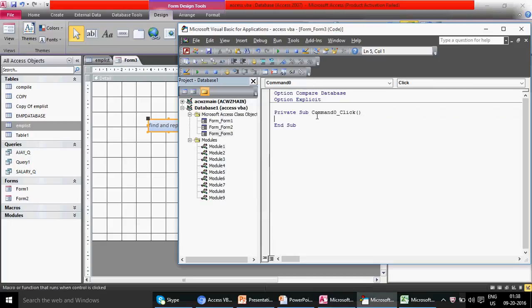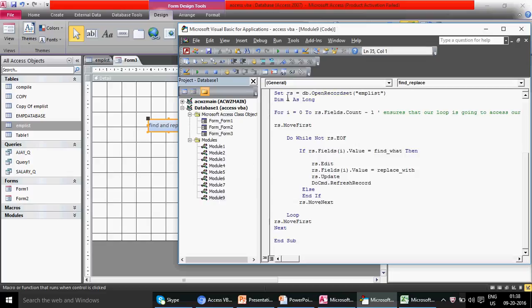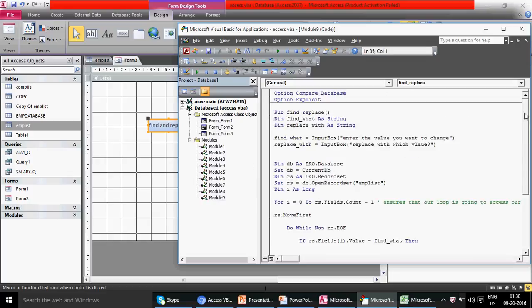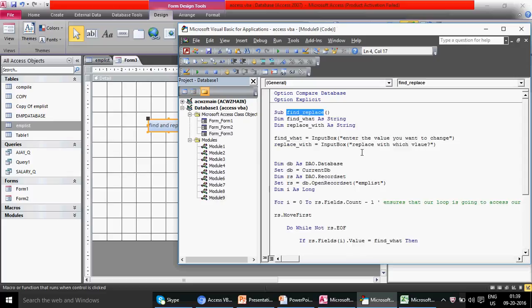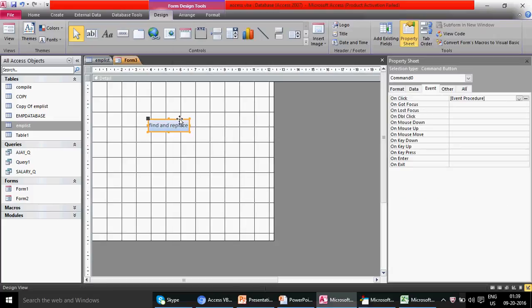So whenever this command button is clicked, we want to call a macro. This is how we call the macro, which is this macro. Or you can cut this macro and run it there as well. It's all up to you. Here I'm going to write the macro name. When you click on this, the call will take you to the module line, and from there this is going to run. Let's run this and see.